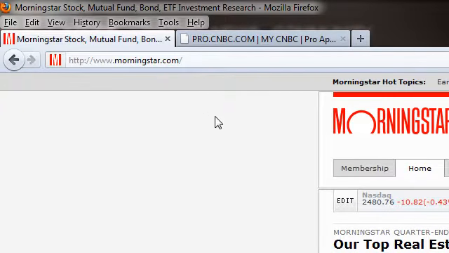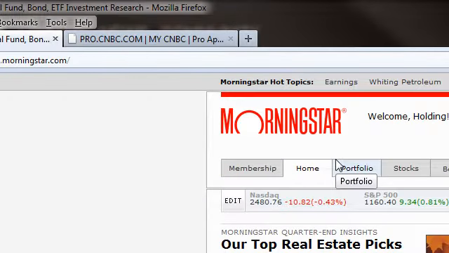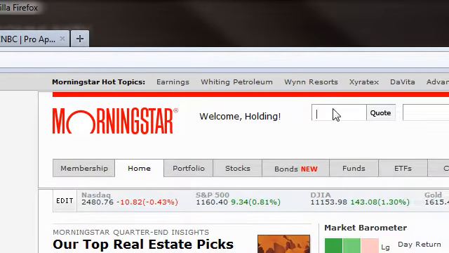Now, you might already be familiar with Morningstar, but if you're not, I definitely recommend that you bookmark this page. So up here in the quote box is where we'll start, and here is where you can enter the ticker symbol of a mutual fund you are already interested in. If you do not know what the ticker symbol is, you can just start typing the name of the fund in the box, and the fund should appear in the drop-down window below.